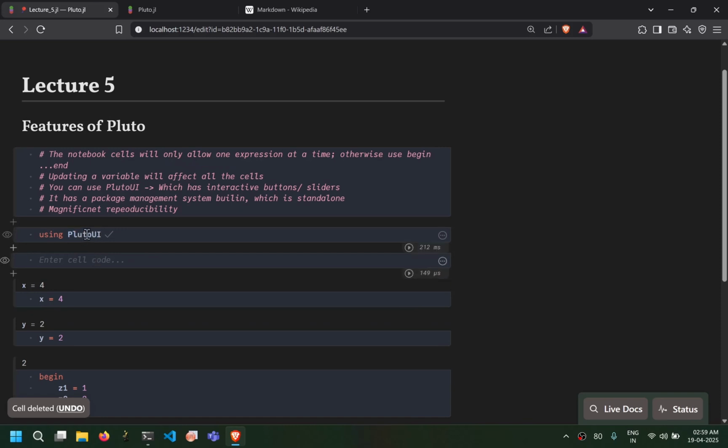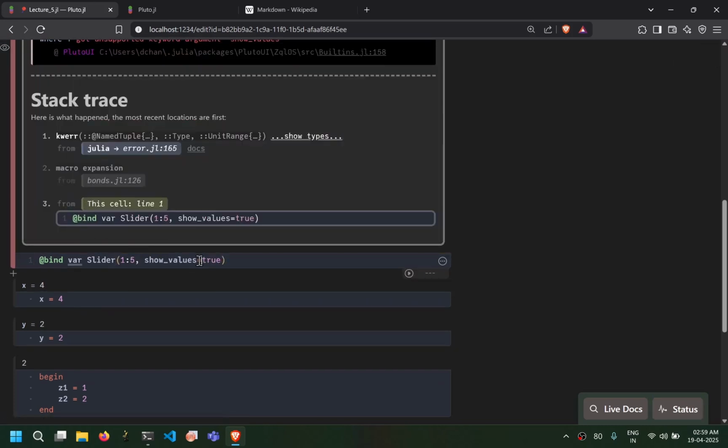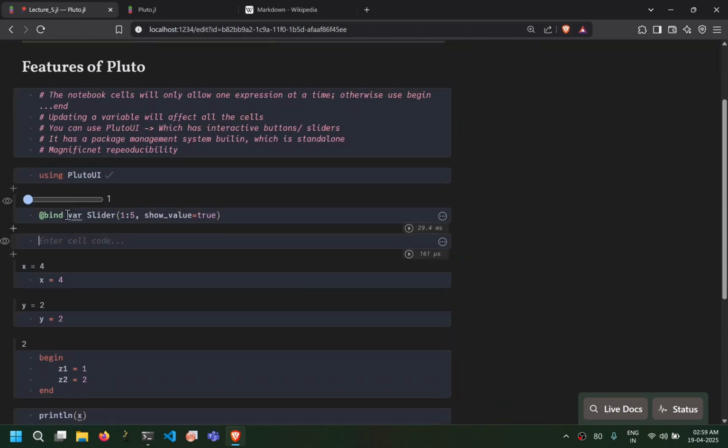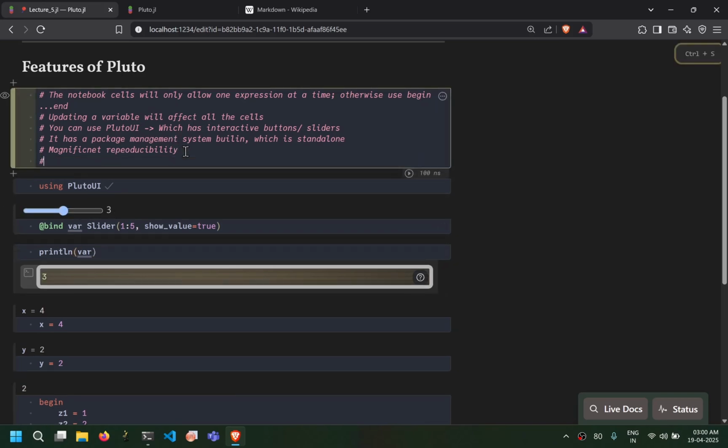And let's see one example of this Pluto UI, the bind keyword. We can bind, and we can assign the value that we choose from this slider to this variable. To check it, we can just print the variable and we can check that this is updated. So another feature of Pluto is that it can use standard markdown.